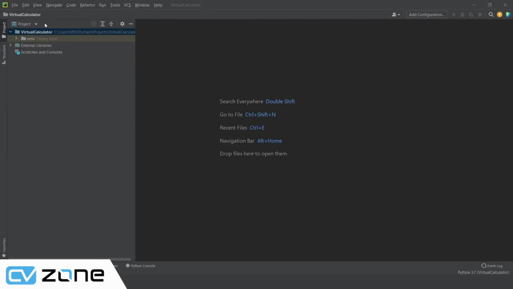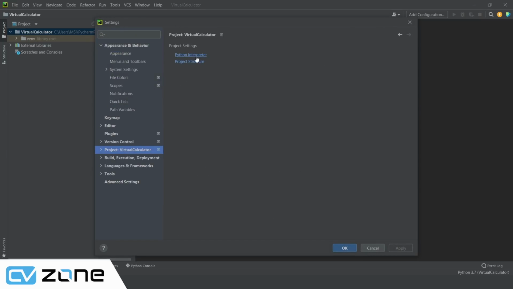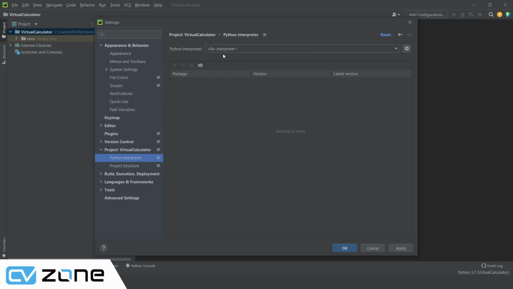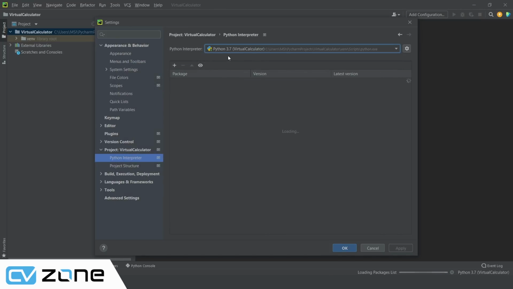So here we are in our PyCharm project, and as you can see, we have named it virtual calculator. So the first thing we are going to do, we are going to go to File, Settings, and we have to add our packages. So here we will click on Project and we will click on Python interpreter. And as you can see, there's no interpreter here. So you can click on the setting and add, and then you can use the existing environment. So we will select that and it will give you Python 3.7.